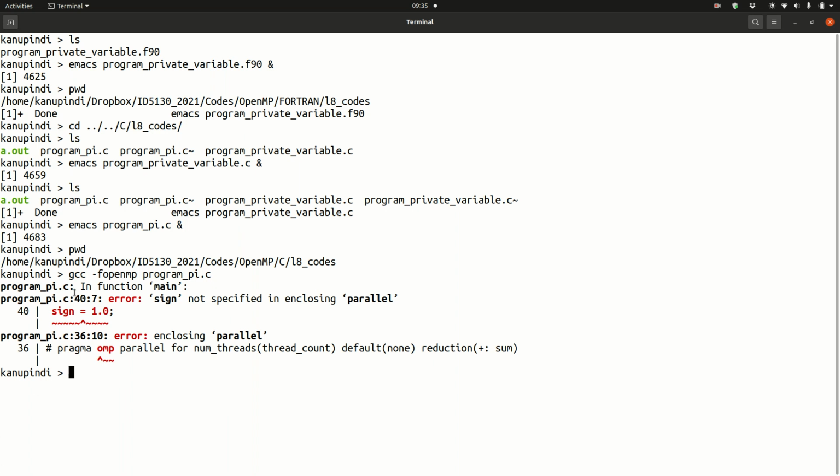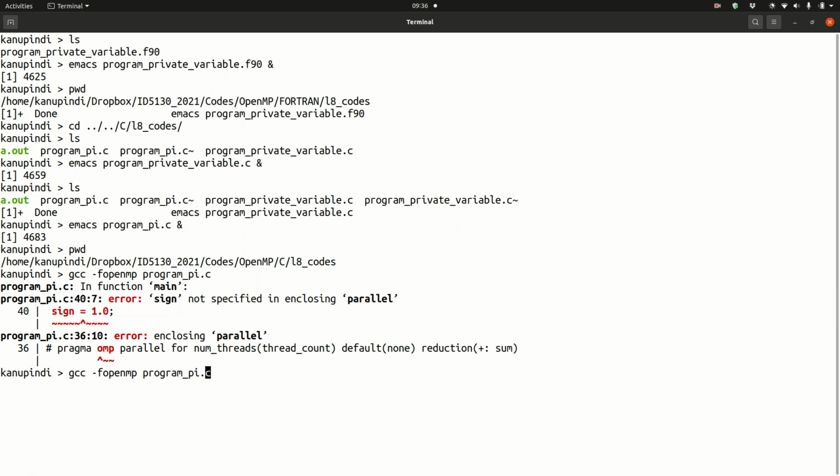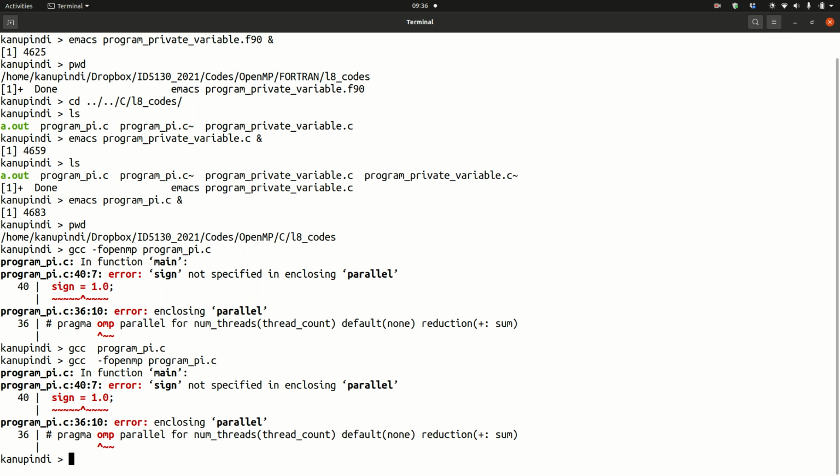So because we have added the default none clause to the parallel for directive, OpenMP says that sign is not specified in enclosing parallel. So this is something that is coming from OpenMP, right? To check that, let me do it this way. It just compiles if it is sequential code, and if I put it back in, then we get the error. So now we have sign equal to 1. It says error enclosing parallel because sign is not specified.